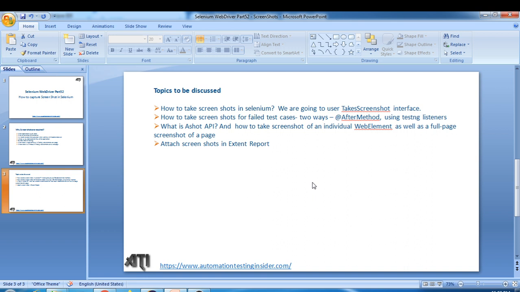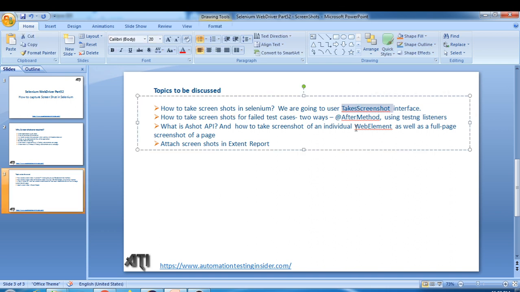Now as part of screenshots in Selenium WebDriver, we are going to cover the screenshot related topics in three different videos. Today we'll discuss how to take the screenshot in Selenium. We'll take the help of the TakesScreenshot interface and capture the screenshot. I'll show you a demo of how to take the screenshot using this interface.